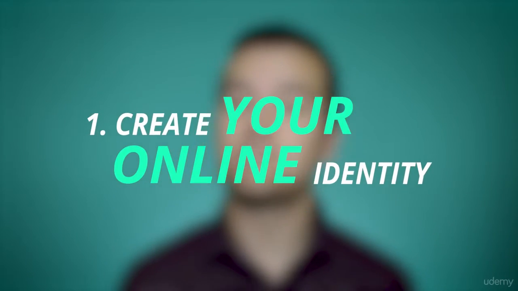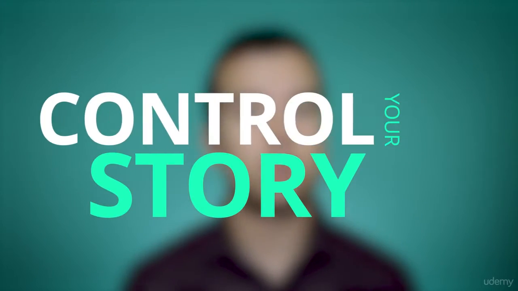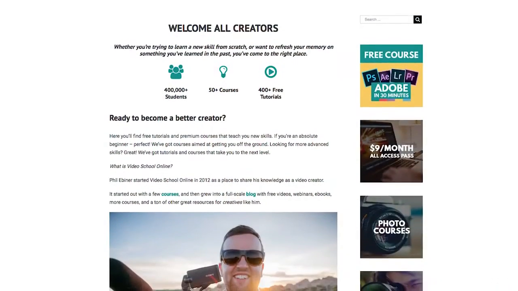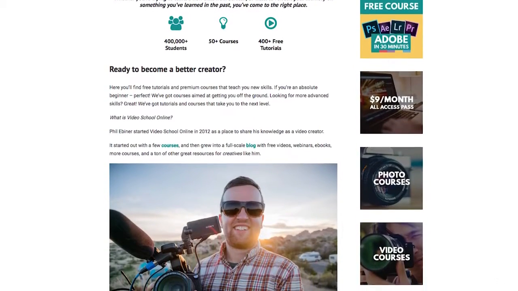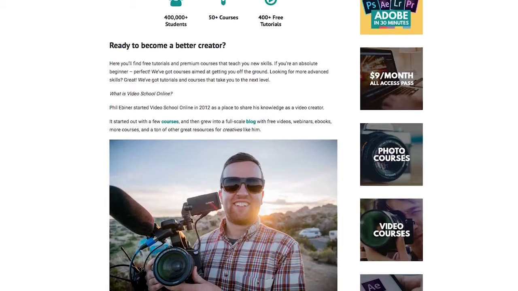Now you know what a marketing funnel looks like. You know the different types of marketing. Now let's dive into the steps to actually growing your audience. Step one is to create your online identity. First, this means creating a website. Your website is your home base. It's where you control your story, your messaging. It's where you can sell your products and services. It's where you can give a lot of free content away to grow loyal fans.